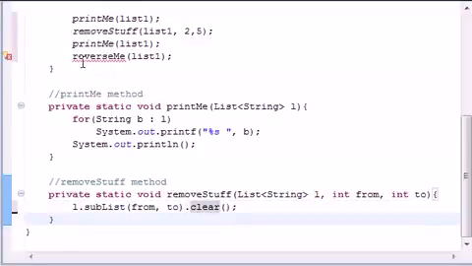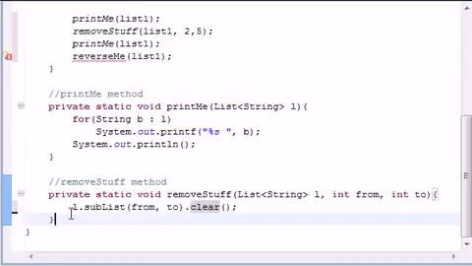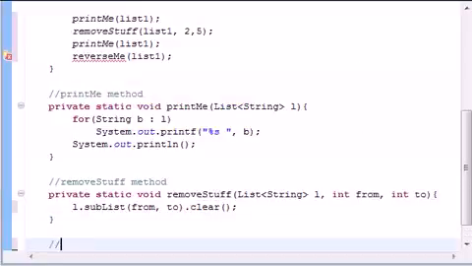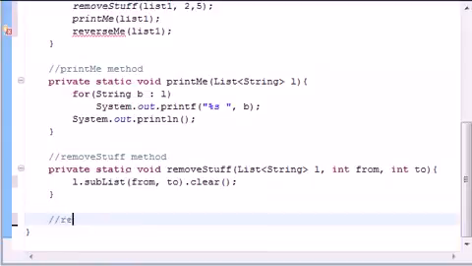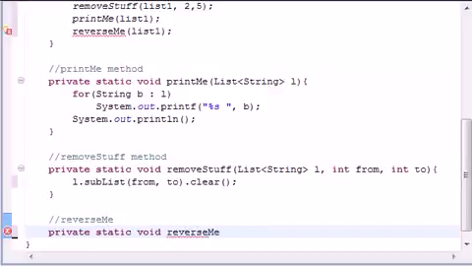So we got one more error right here, it's reverseMe, and it says create method reverseMe. Alright, you talked me into it. Easily influenced, I will. So let's put reverseMe, private static void reverseMe.